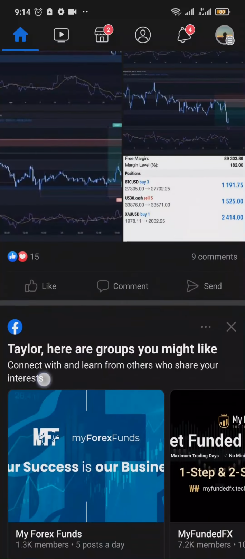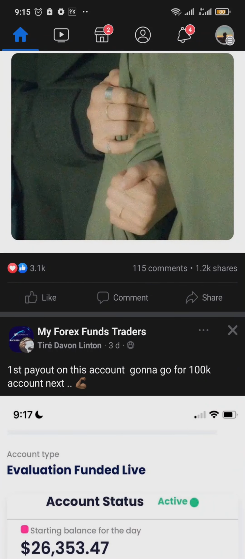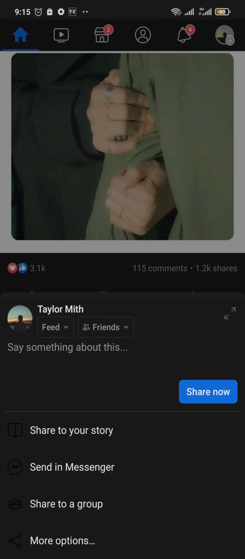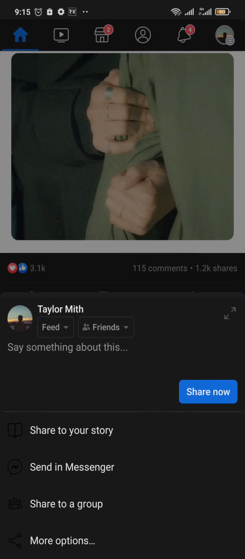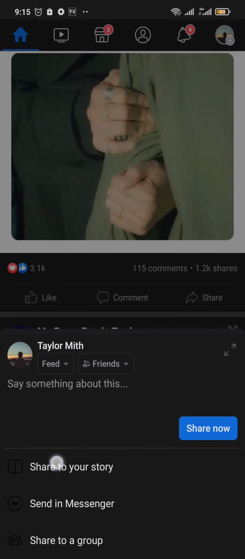Now if you like some kind of post and you're trying to share it, you just need to tap on the share icon. And there are a few places that you can share to. Either you can add it to your story, or you can add it to your feed or your profile, or you can also share it to different groups and send it on Messenger.